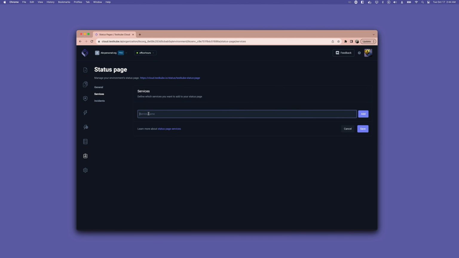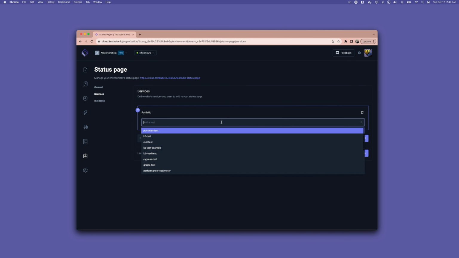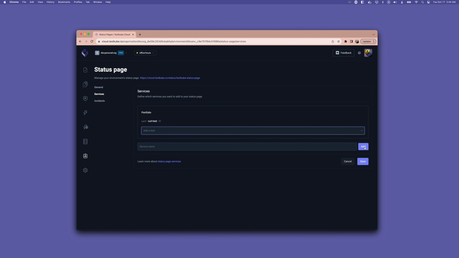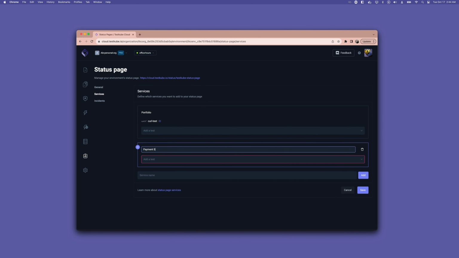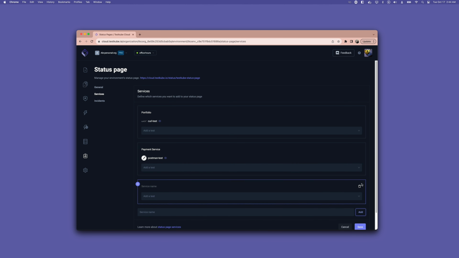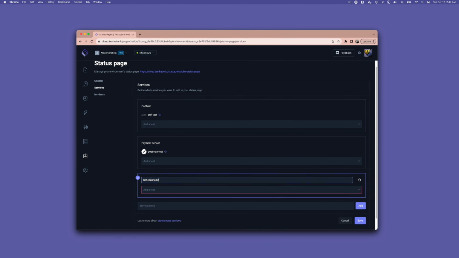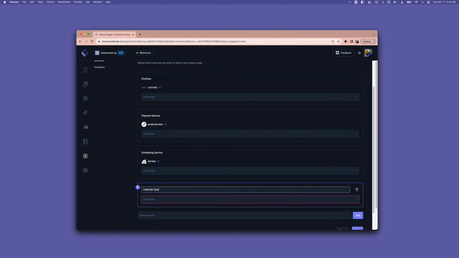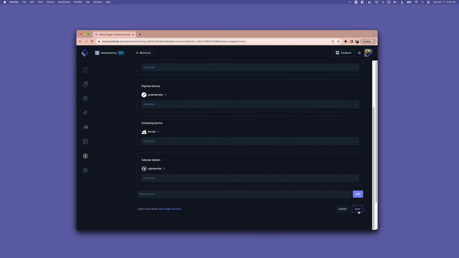Now we'll head over to the Services tab to start creating our reports. For this example, we'll create a portfolio service that's checked by a URL test, a payment service that reports checks through a Postman API test, a scheduling service tested by different loads through a K6 test, and a calendar system that undergoes a Cypress end-to-end test to make sure it's all working properly.